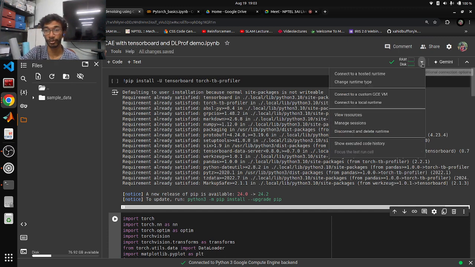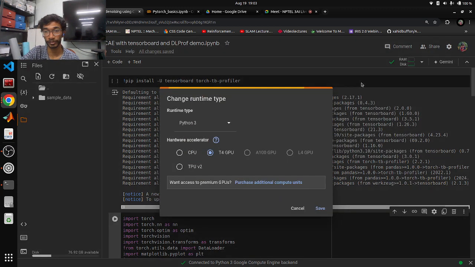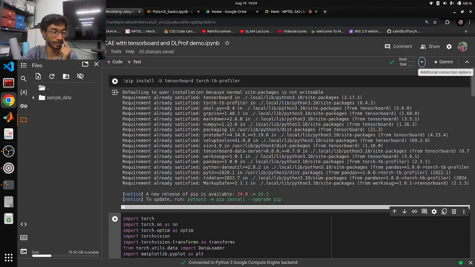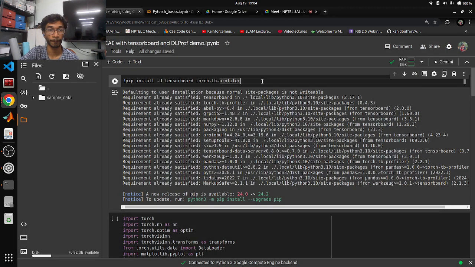If possible, try to connect it to the T4 GPU. If not, that is also fine. The code will still run. Whenever it gives you the option, you can try it again.